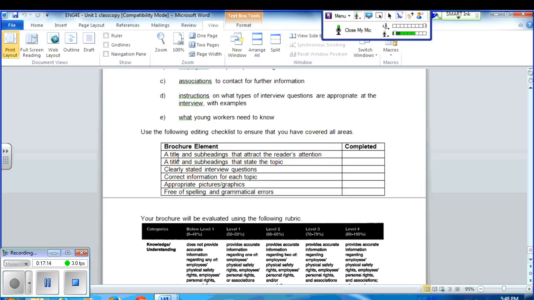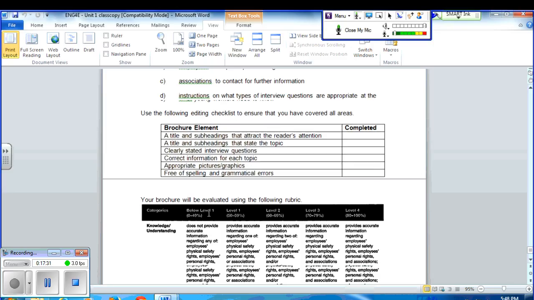So your title and subheadings that attract the reader's attention should be there. It states the topic, a clear statement or questions, correct information for each topic, appropriate pictures and graphics, and finally, it is free of spelling and grammatical errors. And it's graded using a rubric. It's out of 50, and it's on the last page there.